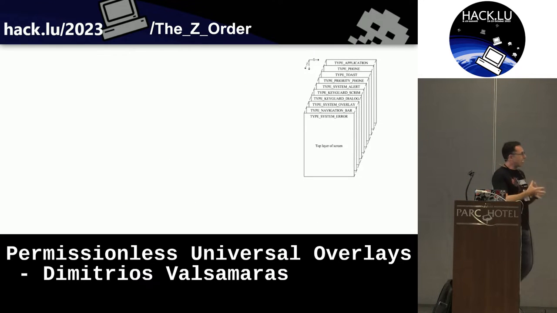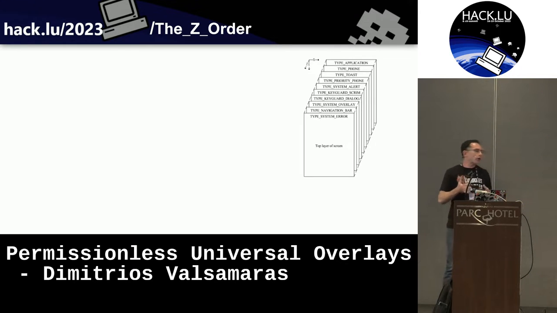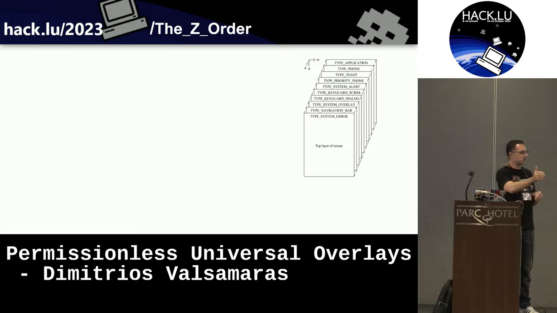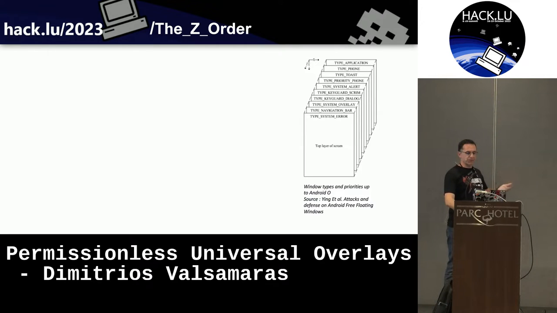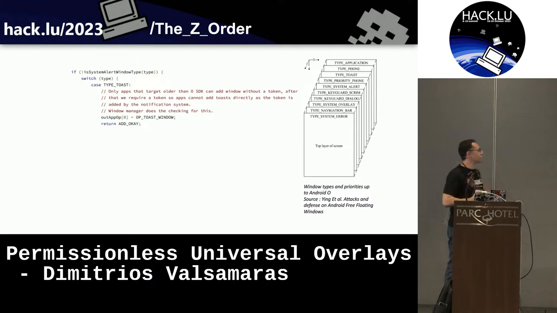Another important aspect, which is related to what I'm going to talk about, is what we call Z order. It refers to the order across an imaginary axis, which starts from the bottom of a mobile screen up to what the user sees on top of the screen. And the position of a window on this imaginary axis depends on the type of the window.